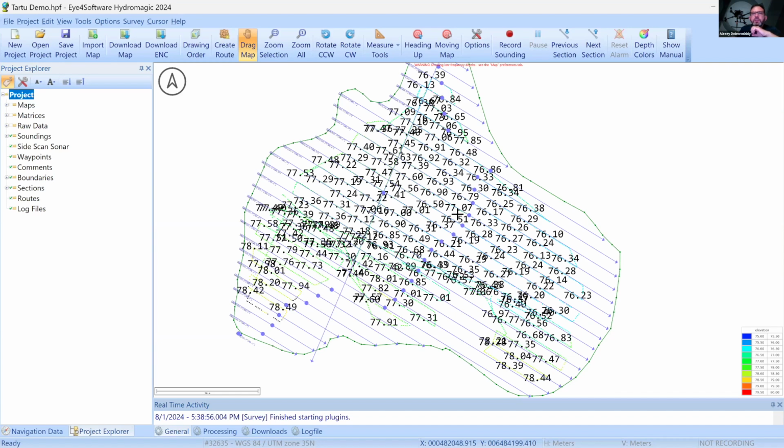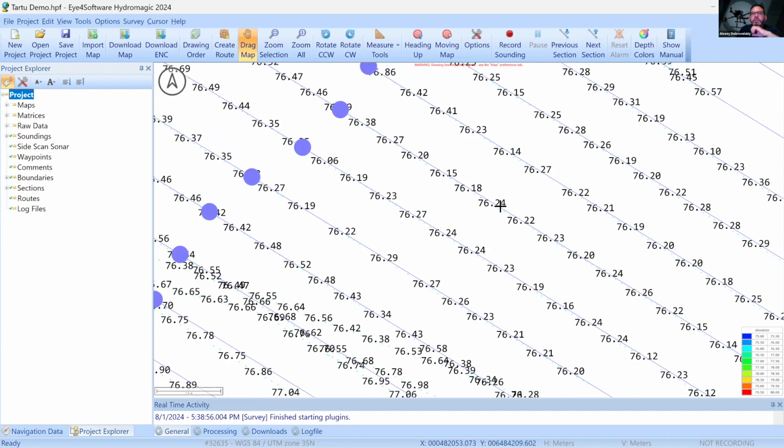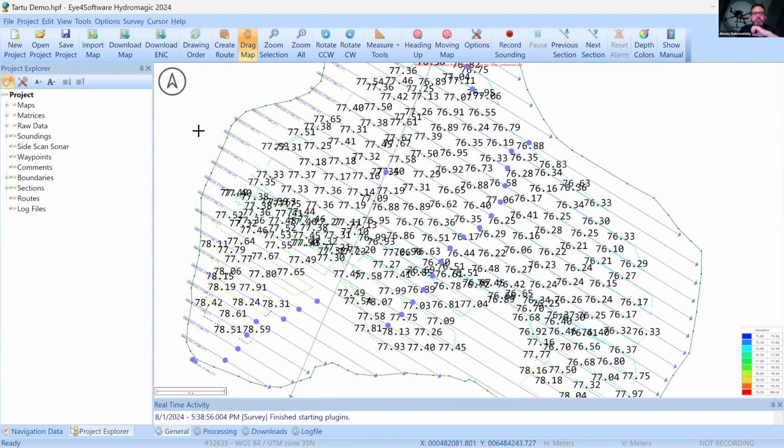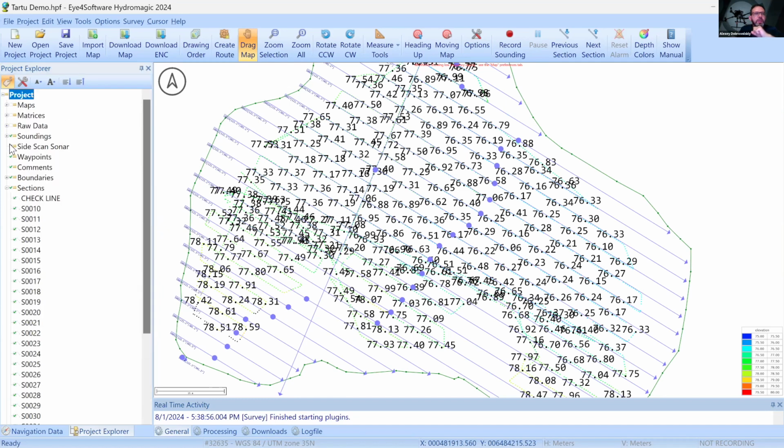We can see soundings are here, and I created sections, sections in terms of Hydromagic. Having sections, we can do a very important step called quality control. Why is it important? It allows us to check that our system and our processing workflow will not generate non-systematic errors.